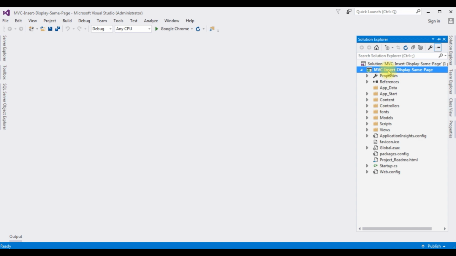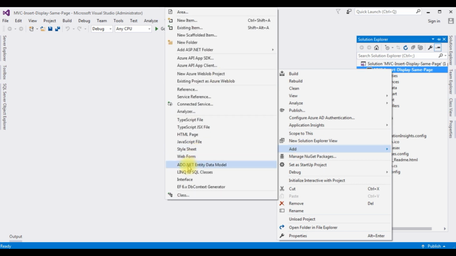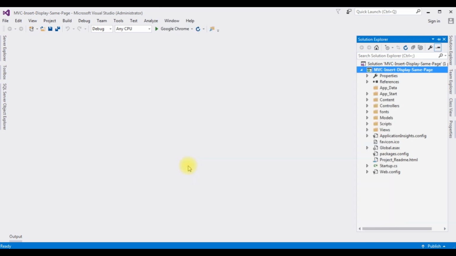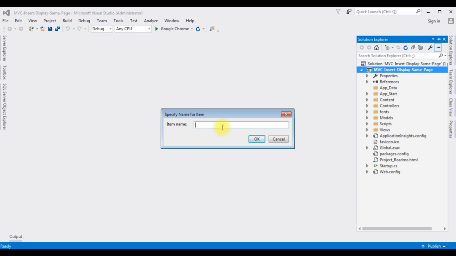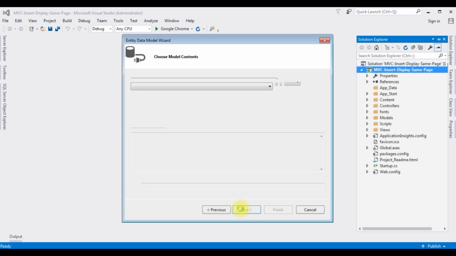Right click the project name. Add ADO.NET Entity Data Model. I'm selecting that one. The model name is Employee Model. Click OK. And from the model contents, I'm selecting the first option, Next.